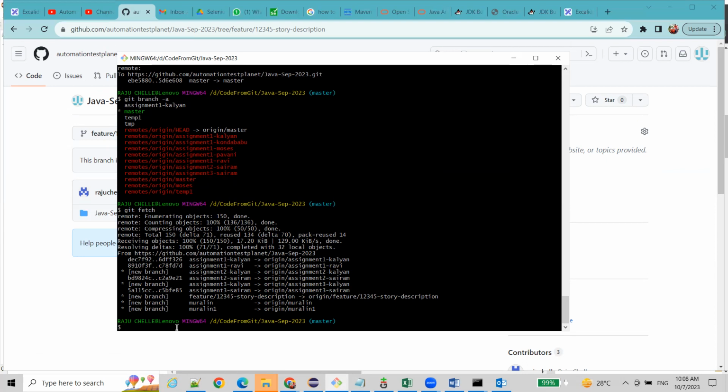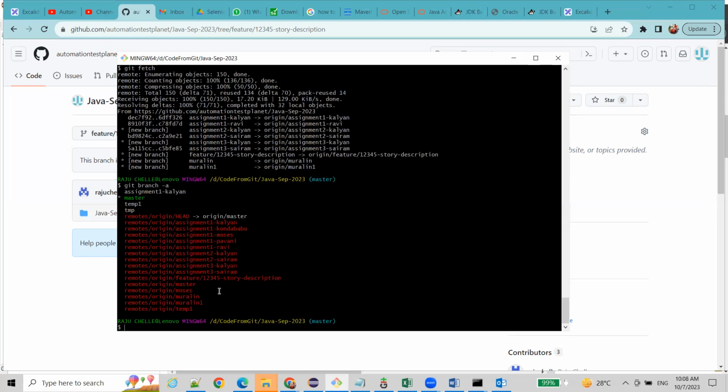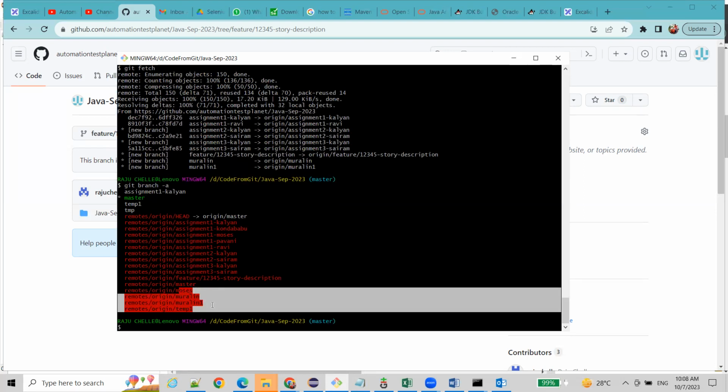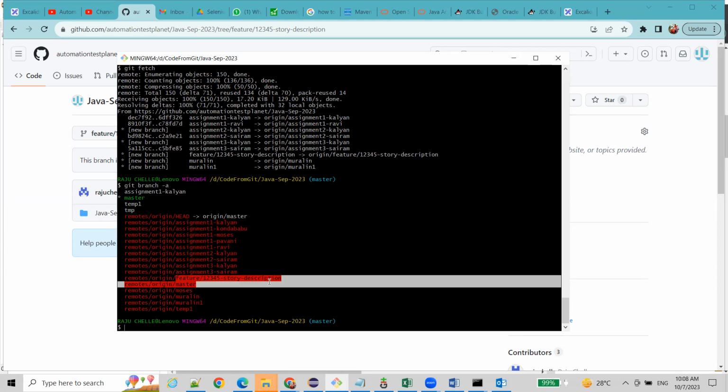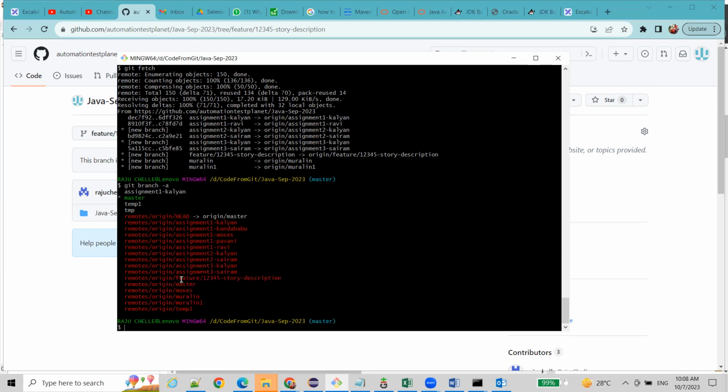So let me now run git branch -a. Earlier there were around 10 branches. Now if I check the branches, see Murli N1, temp 1. This is the branch we created. So immediately what you have to do, once you get the branch, is switch to that branch. First you have to switch to your branch. You should not work on the master branch.